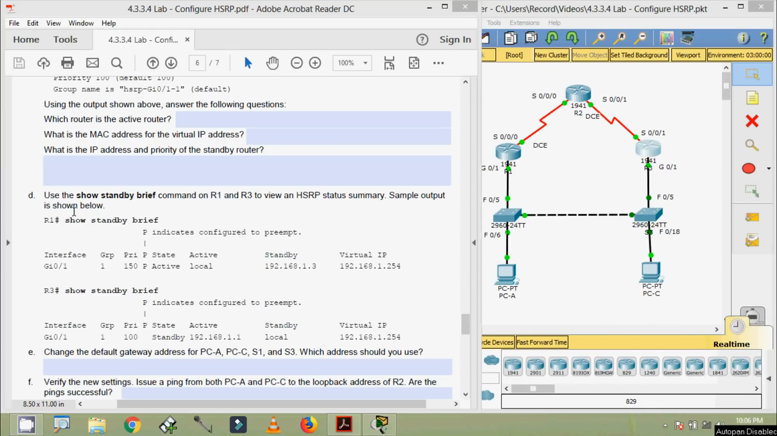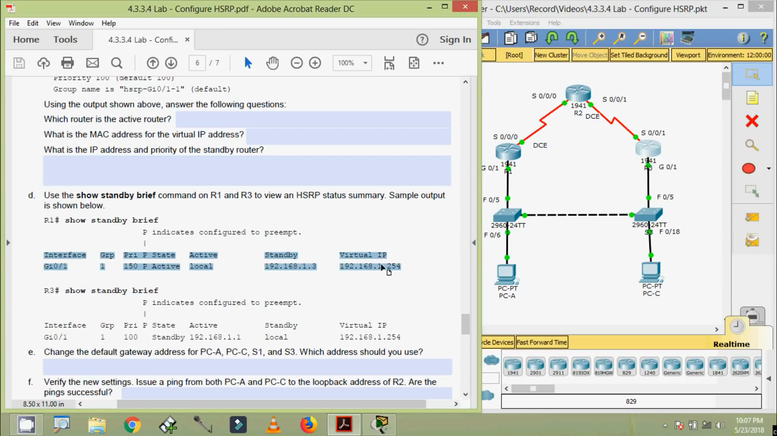Coming to D, use the show standby brief command on R1 and R3 to view an HSRP status summary. Sample output is shown below. Here we can see on R1 show standby brief. P indicates configured to preempt. Here we can see the details. Also we can see on R3, here is the output. The same thing we will verify on our routers R1 and R3.